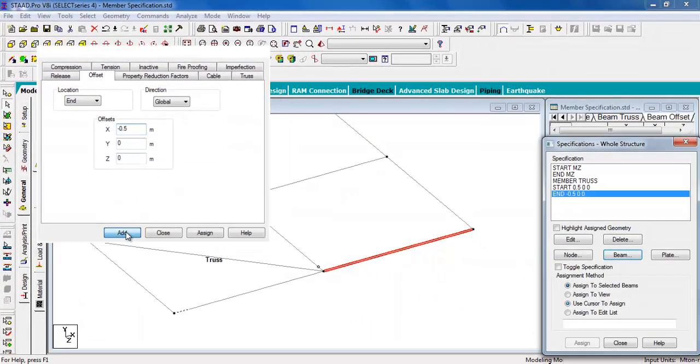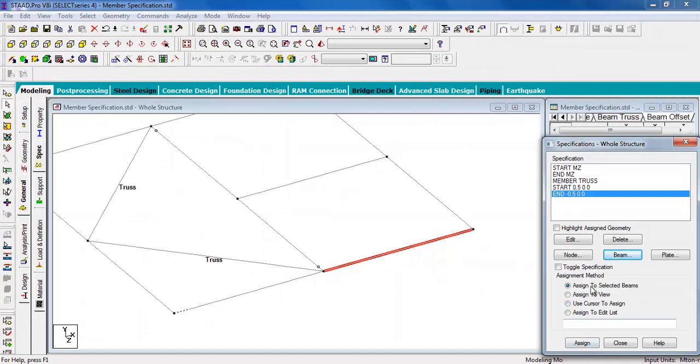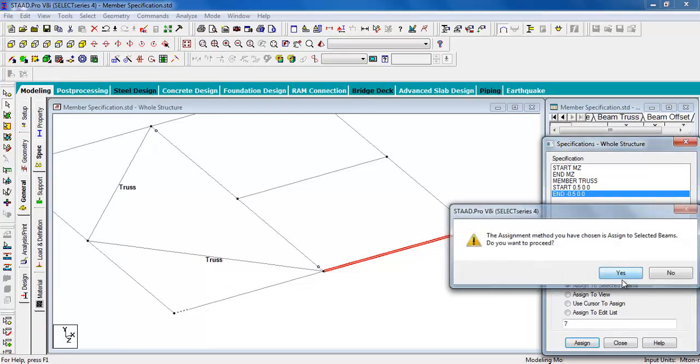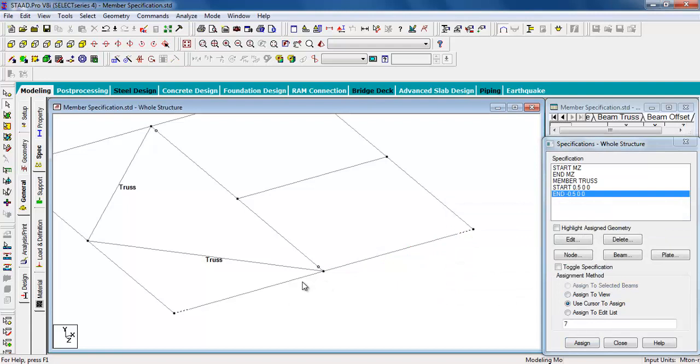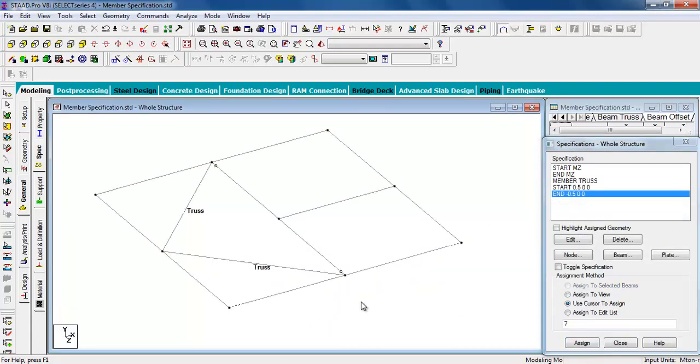Click on add, assign to selected beams, and yes. You see the length of the beam is shortened by that distance.